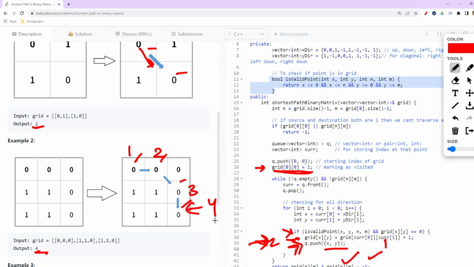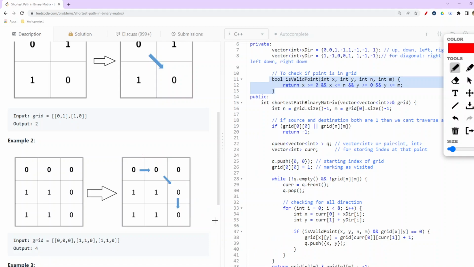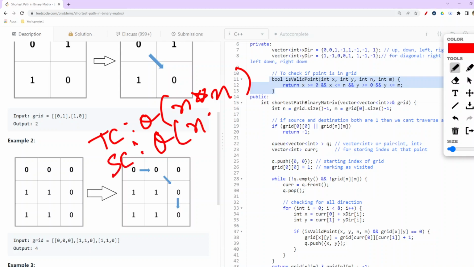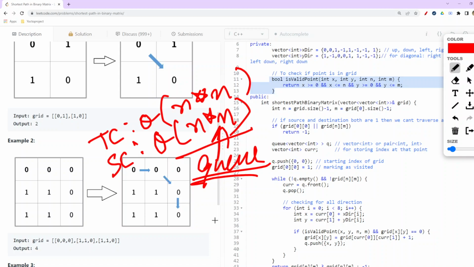So this was all for this particular question. Finally, we now know that our time complexity is basically n into n, because it is a symmetric matrix, I could say directly. Our space complexity is n into n again, because we are storing all this in a queue where nodes at max could reach till this point.